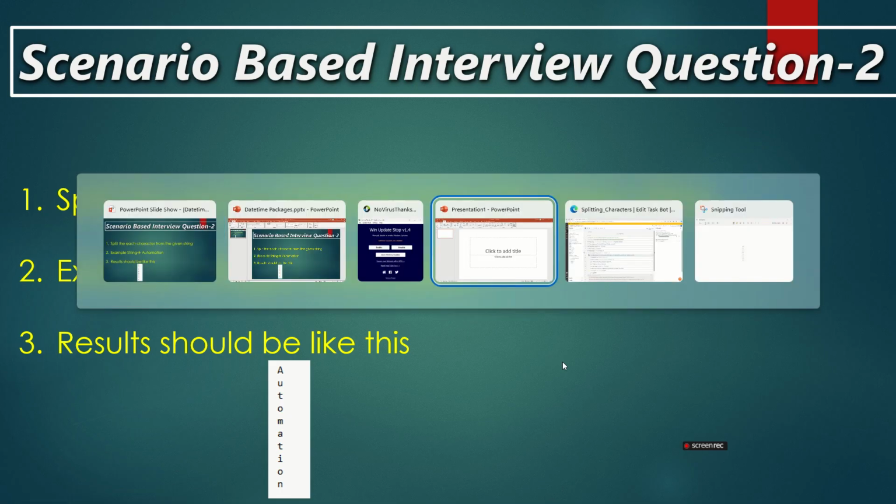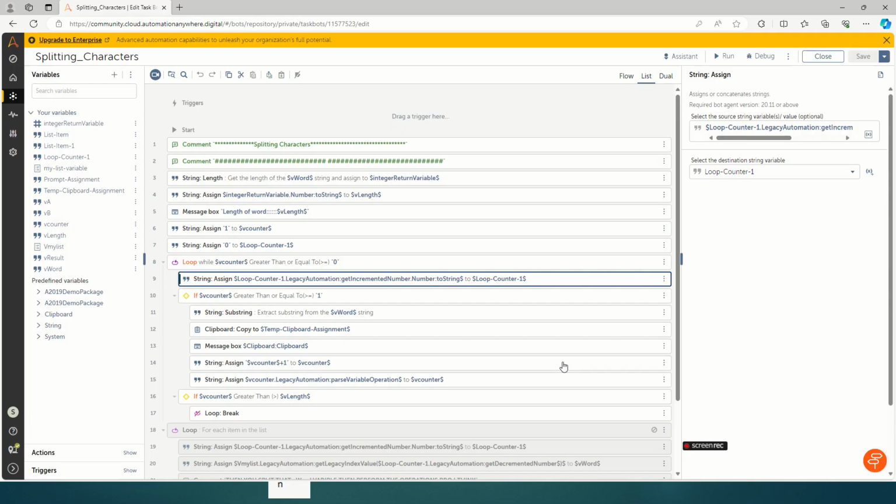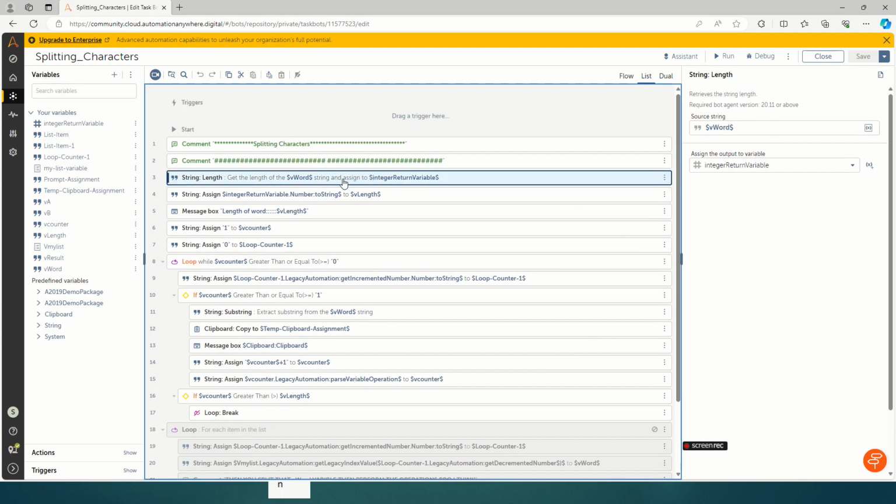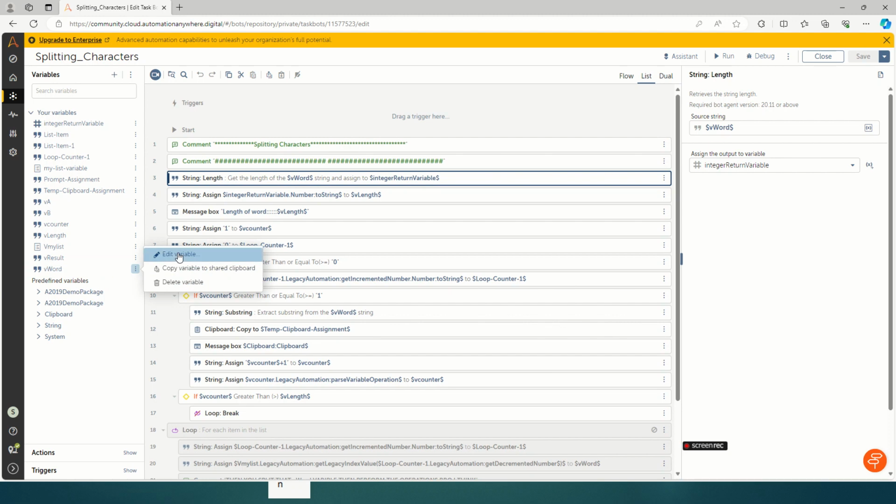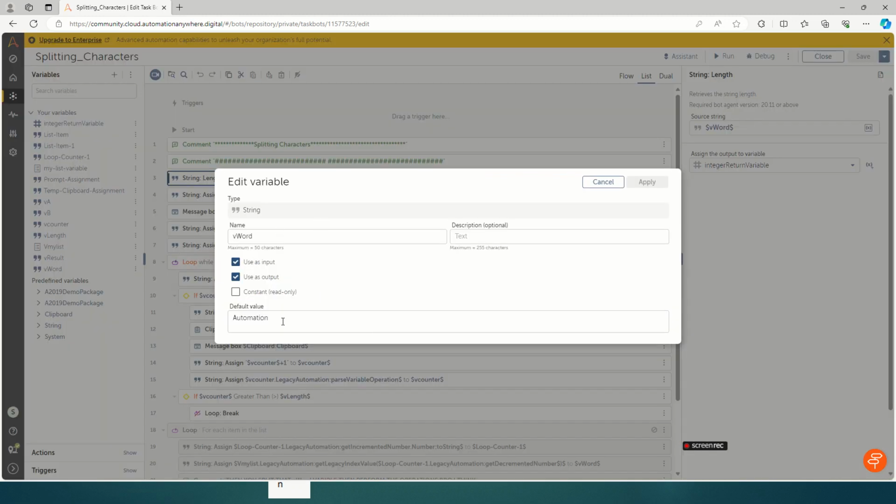Let me go to Automation Anywhere. Here I already created the task, and I'll just explain it to you. First, I have created one variable called vword, and in that vword I'm storing the value automation. That is the default value I'm giving here.